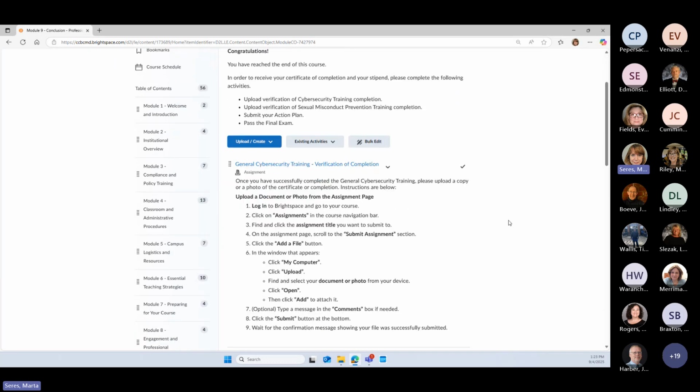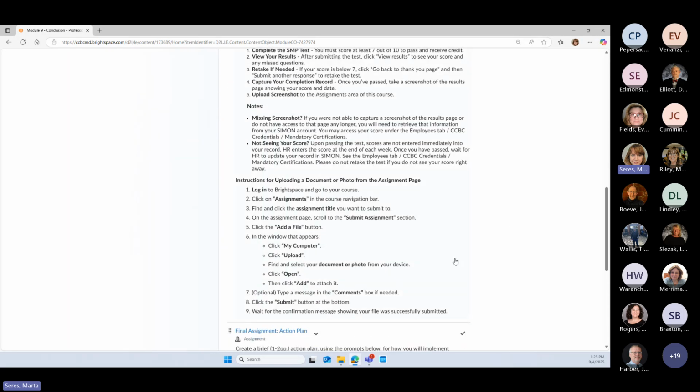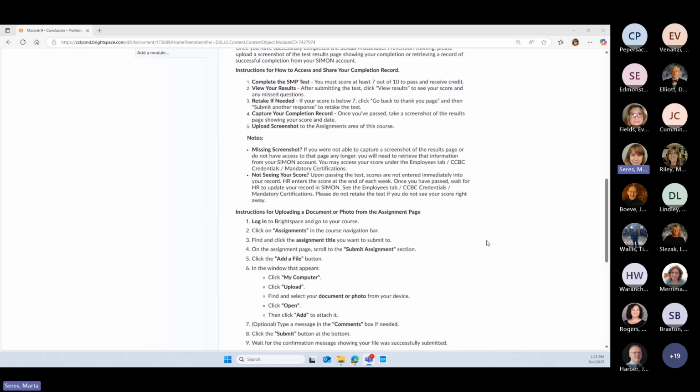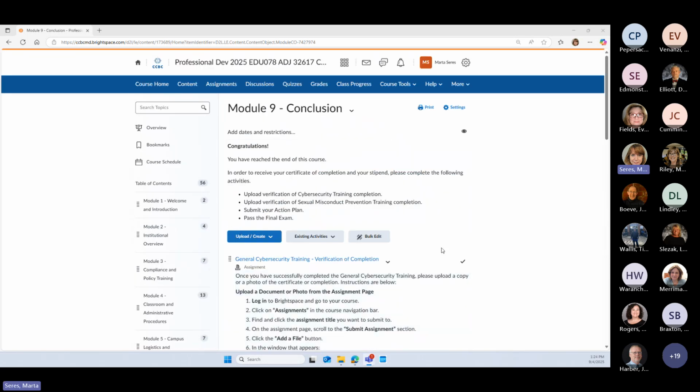And once they upload everything, then this section will be reviewed by us in operations. It's probably going to be me. So the programs do not have to do anything. We will handle this part, sending out the certificate and the stipend. So it's all handled by us. That was the quick overview. And I want to throw it out there for questions.